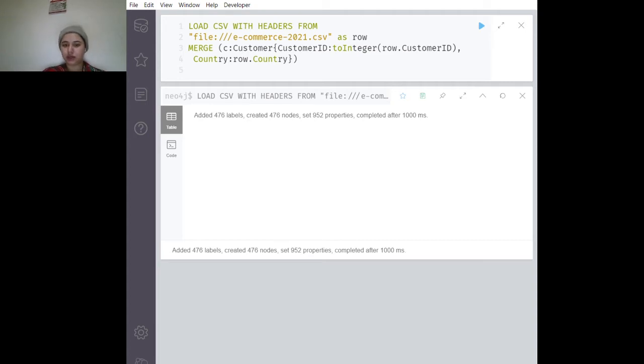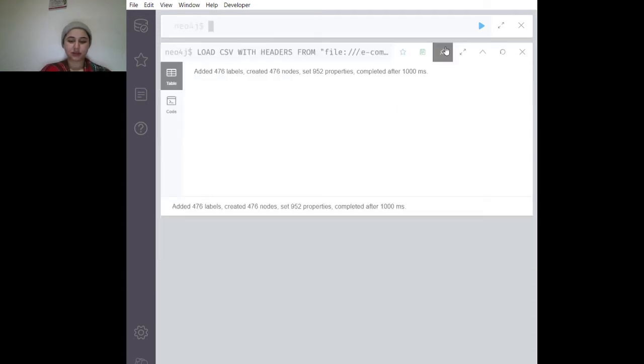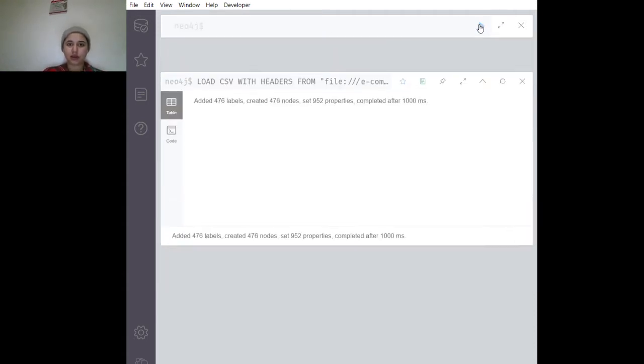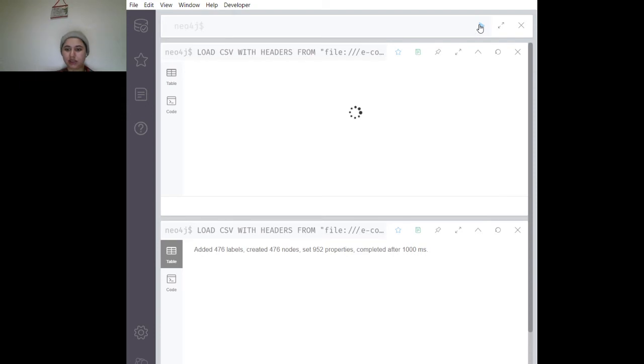Node 2 is for product. Again, load CSV command, and it has description, quantity, unit price. I've converted unit price to float, and quantity to integer. Meanwhile, I'll discuss node 3, which is order.